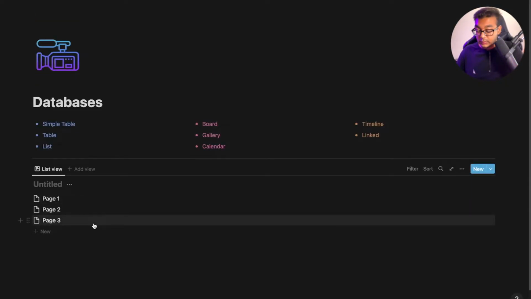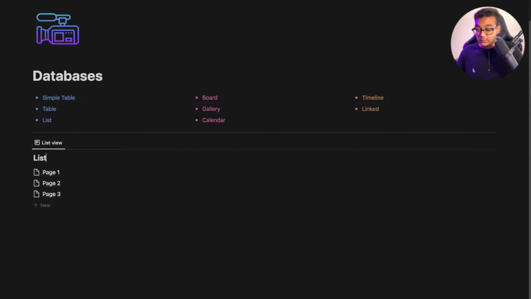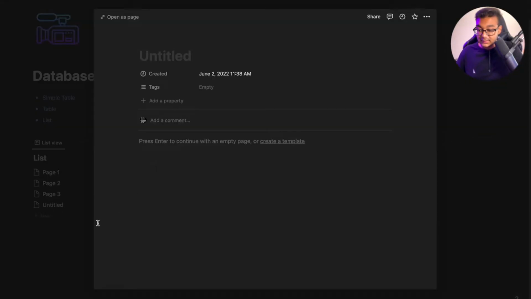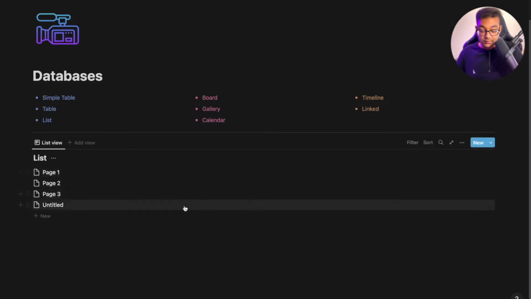Go in and make a new database here, and the list view does not do much. The list view is a list, right? You can see that there's tables here. They gave me a create date there. You can sort it just the same.